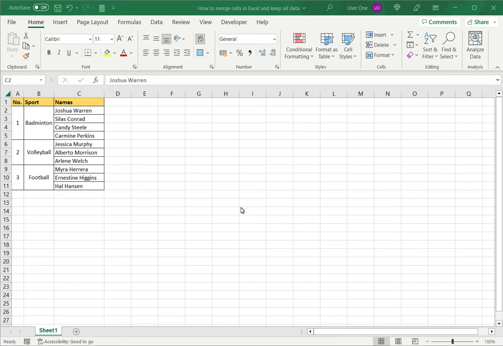In this video, we're going to see how to merge cells in Excel and keep all the data. Merging cells is used often in Excel, especially when you're formatting a table. When you have a value that repeats across multiple rows and columns, you may want to merge the cells to improve the readability of the table.